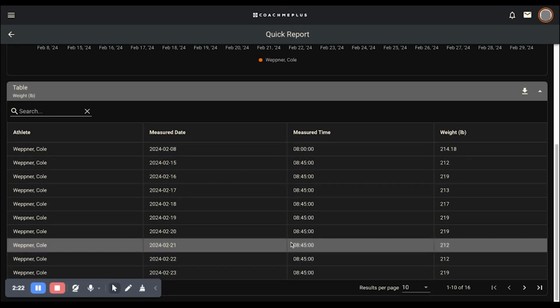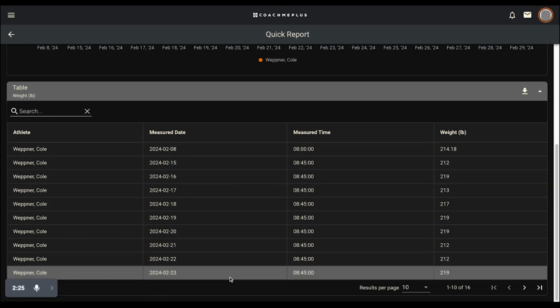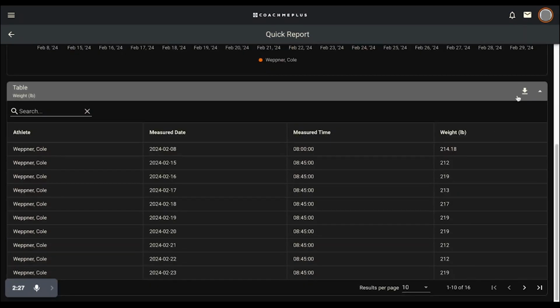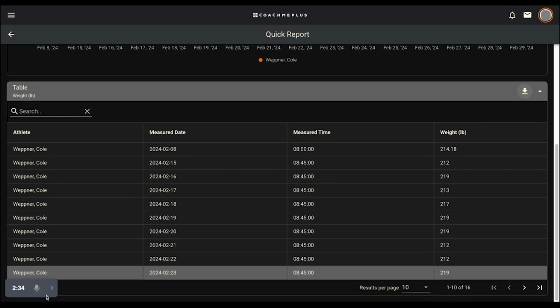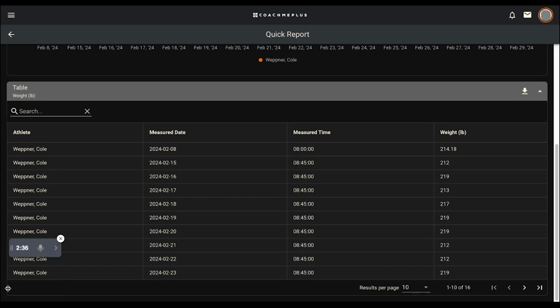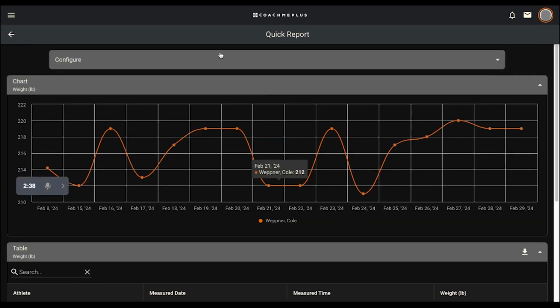Once I'm happy with that, if I want to, I can take this report and export it into an Excel spreadsheet. So I can either hit CSV format or Excel format. That's just going to basically spin out a report for me, download so that I can utilize that later on.